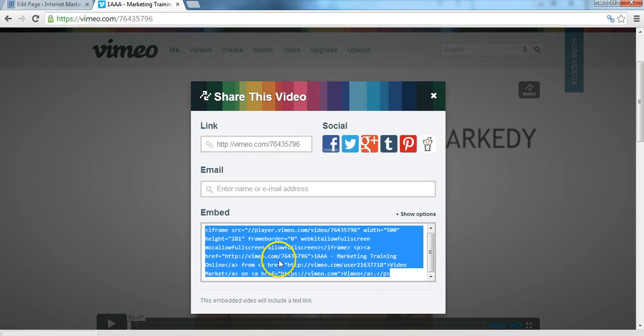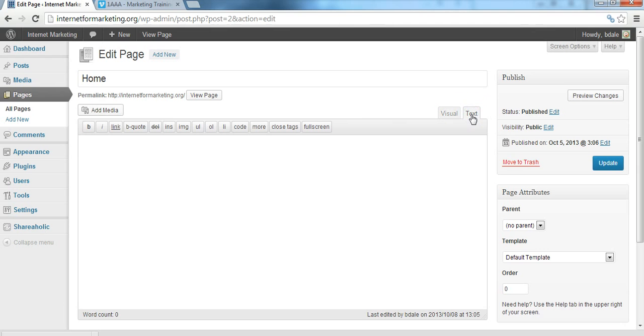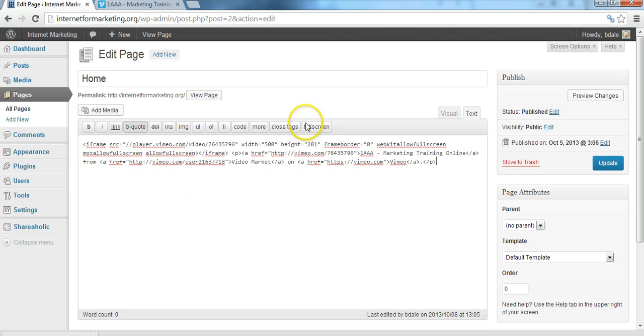So we are going to copy this code. If you copy an embed code, you automatically default to visual, but what you want to do is click text. And once you click text, just basically copy in your code here.